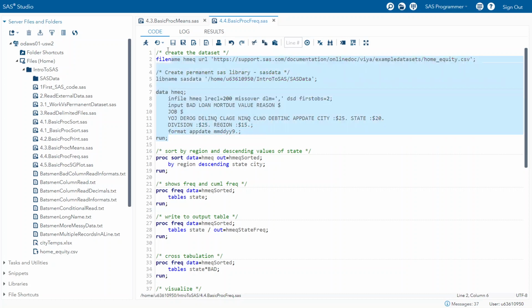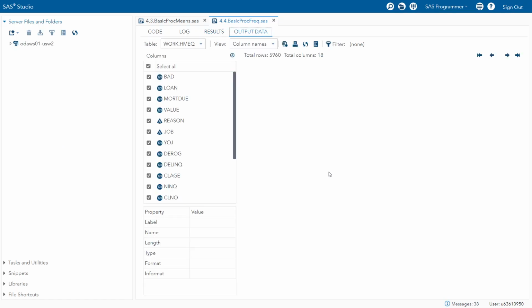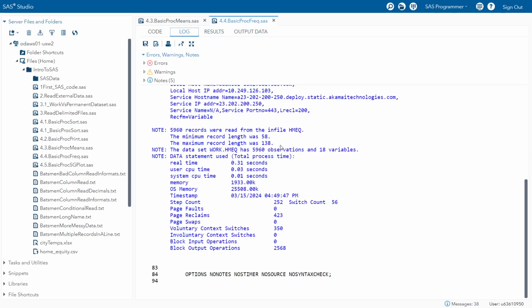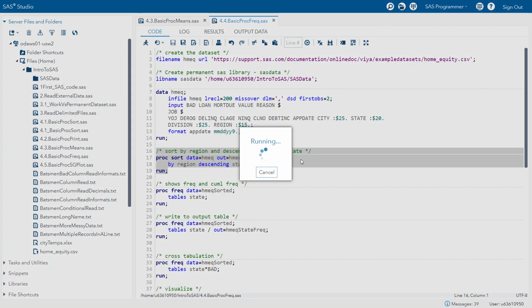I'm gonna create the HMEQ data set like we've been doing from this CSV file available here. Okay, so it's been created with 5,960 observations and 18 variables. I'm also going to sort it. We've already seen sort, and the reason we sort is the by statement is applicable in Proc Freq as well. So I'm going to sort it by region, descending value of state, and city like we've done before.